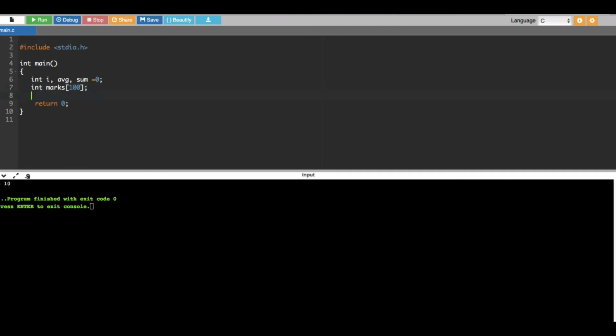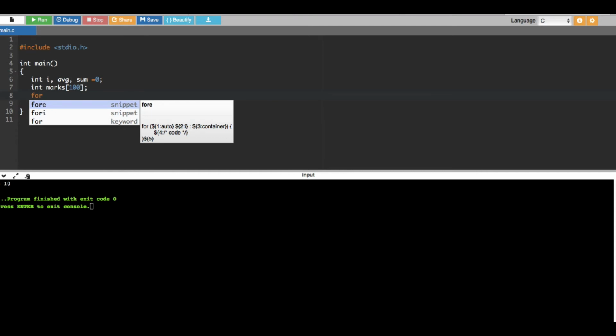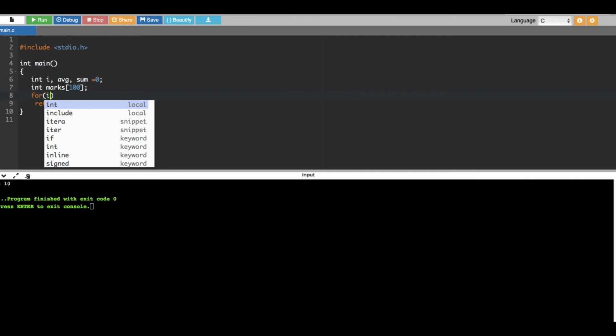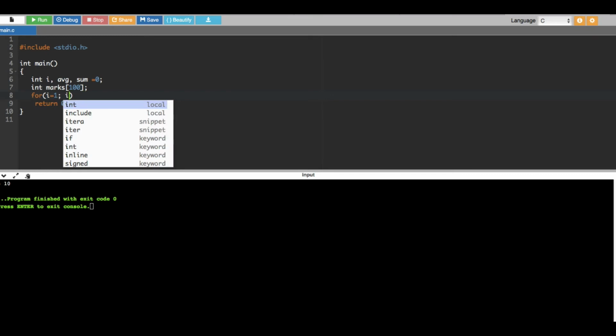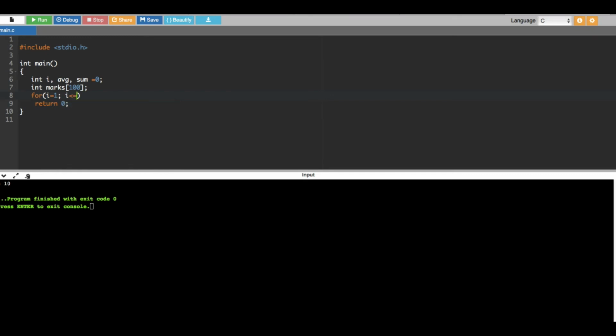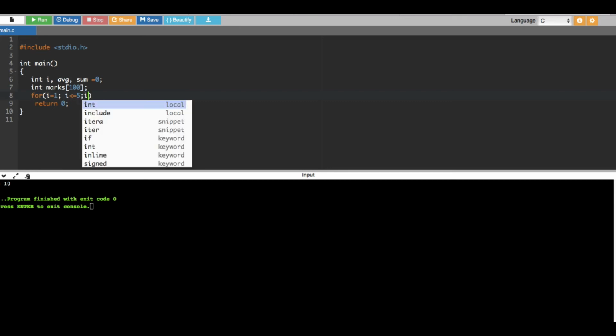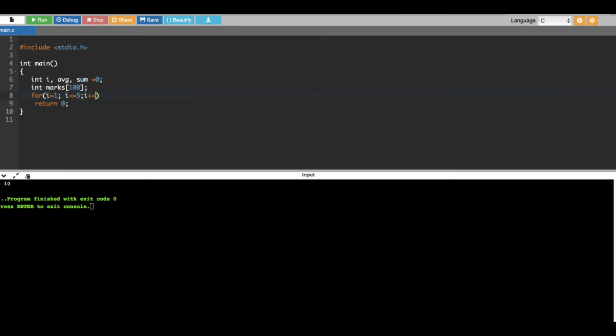The next thing is we are going to create a for loop, because we have to get the input from the user 5 times. So we have to repeat this 5 times. In the for loop, we can start with 0, or you can start with 1, whatever you want, and make sure it runs 5 times. In order to run 5 times, you have to use less than or equal to 5, and i++ to increment by 1 each time.